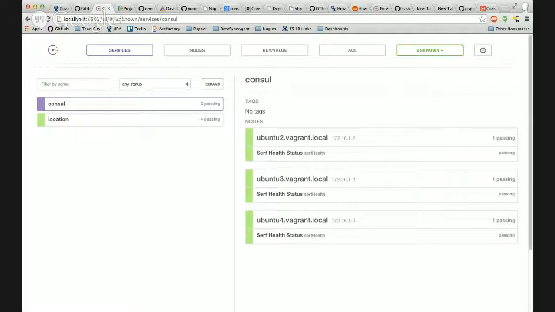Consul's quite good insofar as if the server nodes go down or the agent can't communicate, the agents can still communicate with each other via a gossip protocol, and they still disseminate updates about services and all that sort of thing. So it's designed to be incredibly failure tolerant.